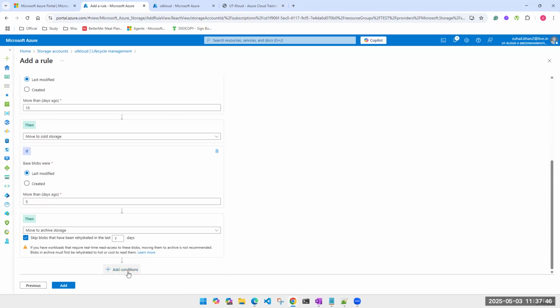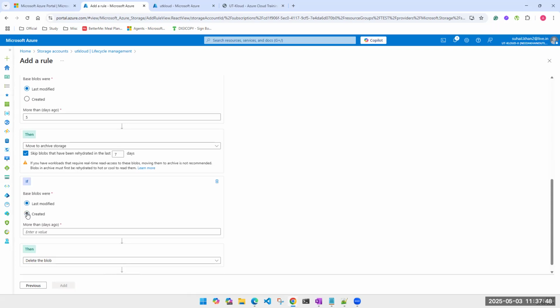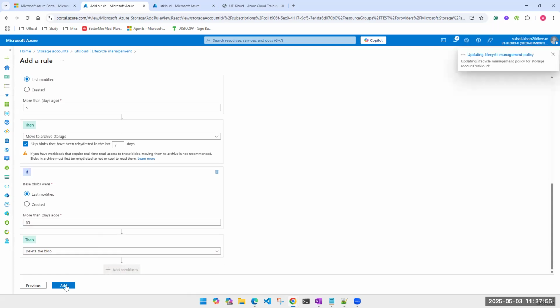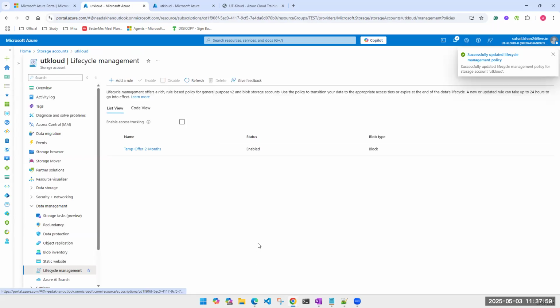Now in archive, if no one... archive बहुत सस्ता होता है, so I can bear some days. In archive, if no one is touching the file for 60 days, then delete the blob. This is my life cycle management of a blob.